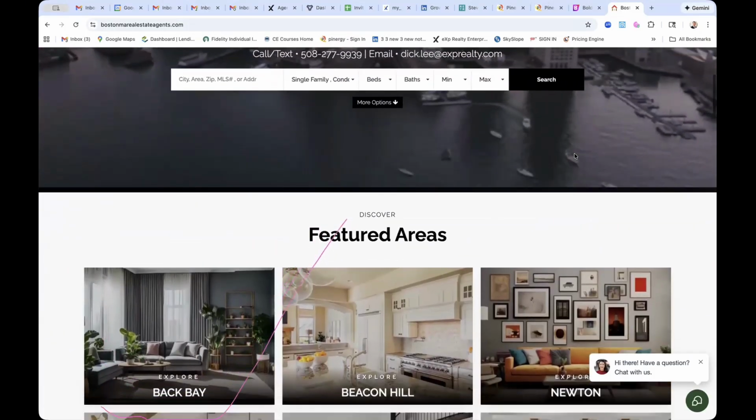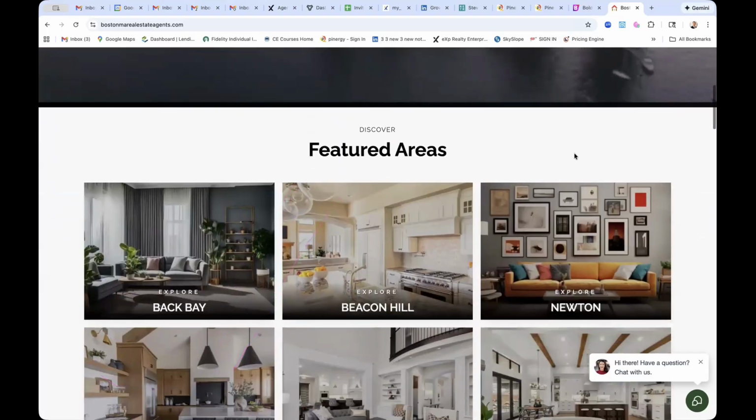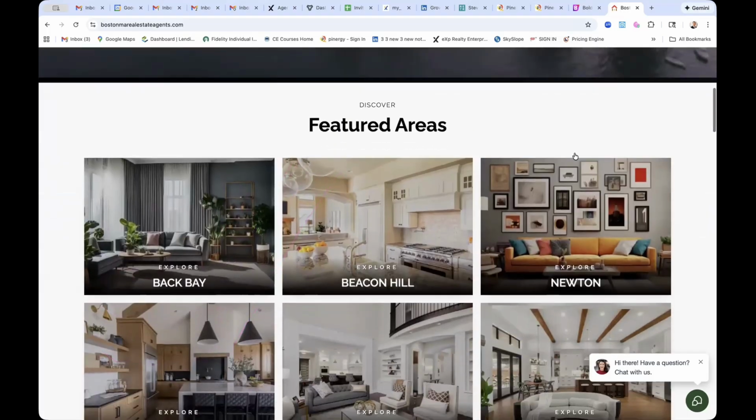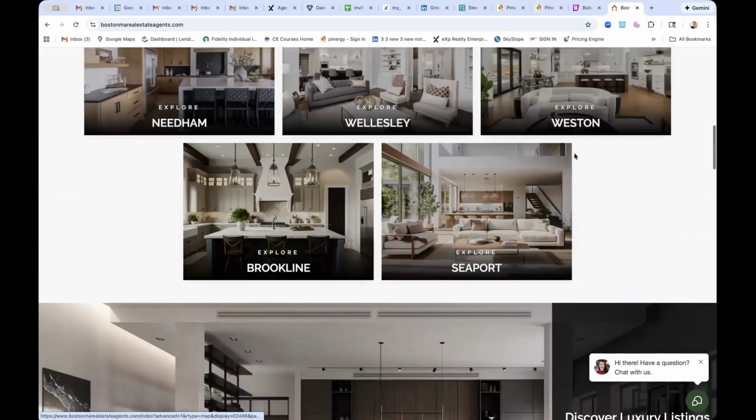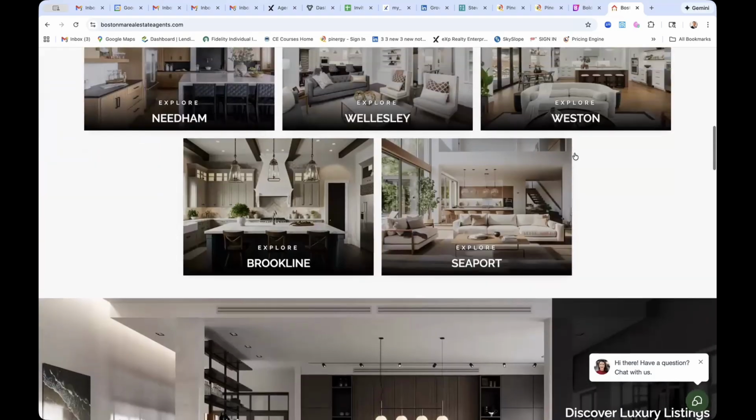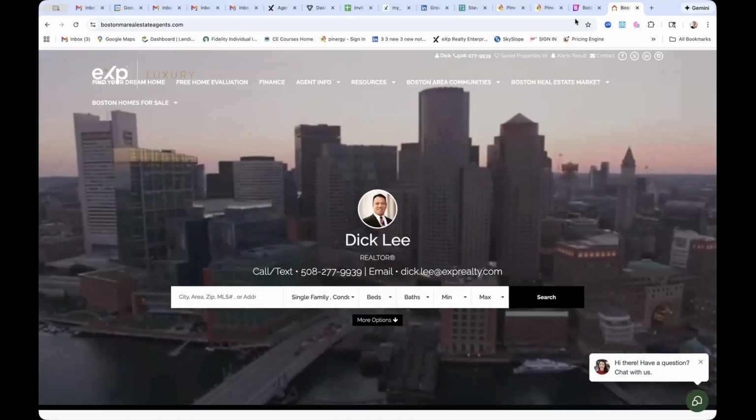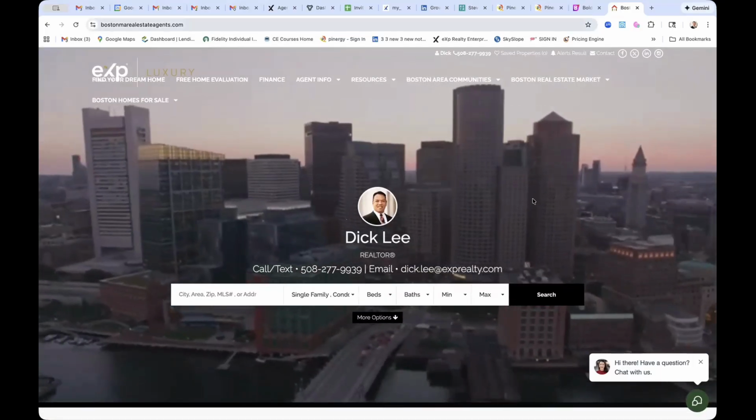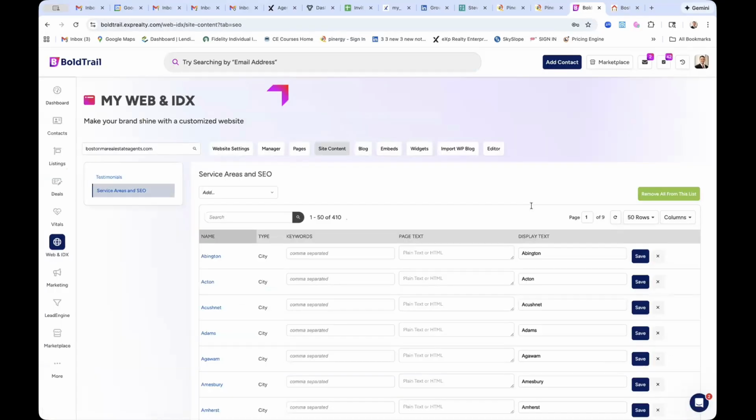So you see, I have the featured areas: Back Bay, Beacon Hill, Newton, Needham, Wellesley, Weston. And it's because this is a luxury site because I'm part of EXP Luxury. For you to do this to feature specific towns, go to the town where you want to feature.